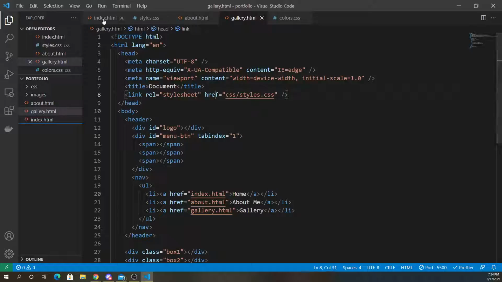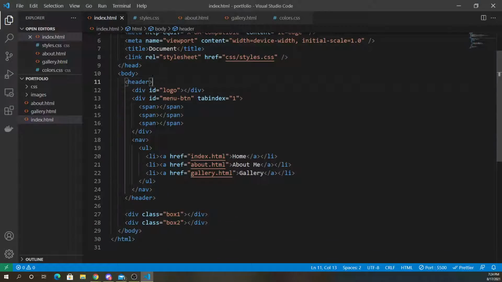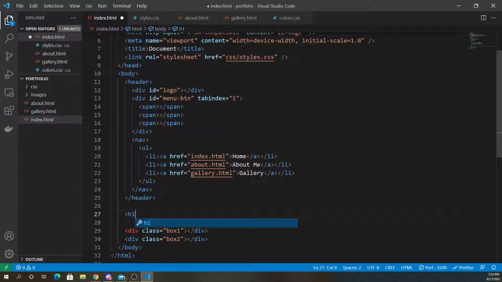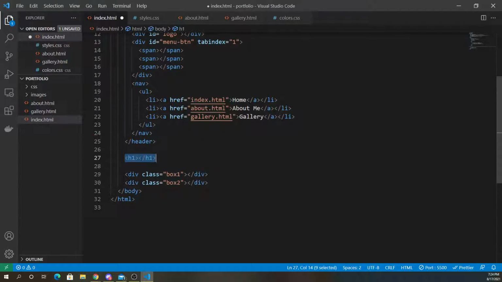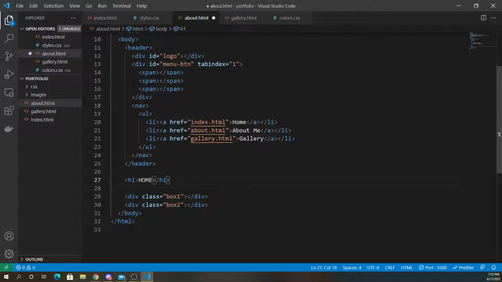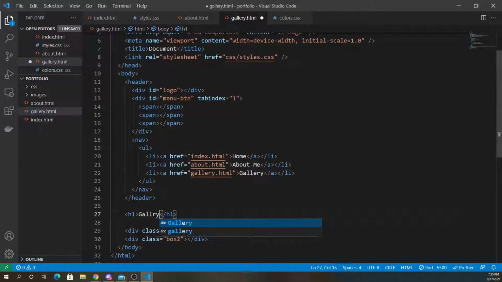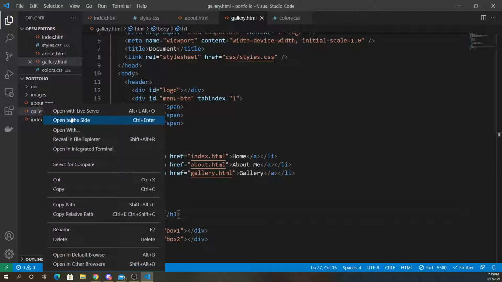And then in order for us to tell which page we're on, because right now you can't really tell. If I click about me, it looks exactly the same as the home page. Gallery looks exactly the same because I just copy pasted. So let's add an h1 first thing after the header. Now this is the home page, so I'll write home and copy that. On the about page, again, paste it after the header and just type about, and then on the gallery page, type gallery, so we know what page we're on. So we'll go back here.